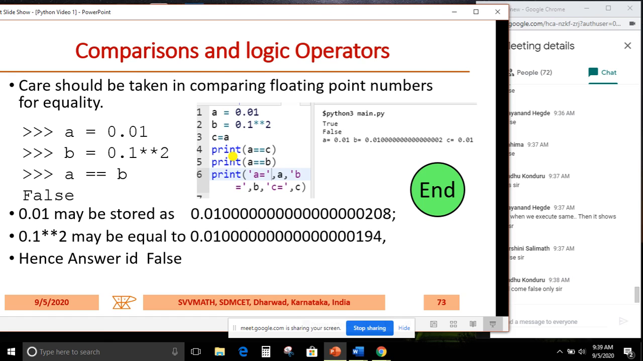Now, this is a program I executed. A equal to 0.01, the same thing, B equal to 0.1 exponential 2, C equal to A. I have checked A equal to B. This is very interesting, please check it. Read this and see the results. When a equal to 0.01, b equal to 0.1 exponential 2, c equal to a, I print a equal to c. What am I getting? True. A equal to b, I am getting false. When I print it, a I got something, b I got something, c I got 0.01. It's very interesting. Type it, execute it whenever you get time.